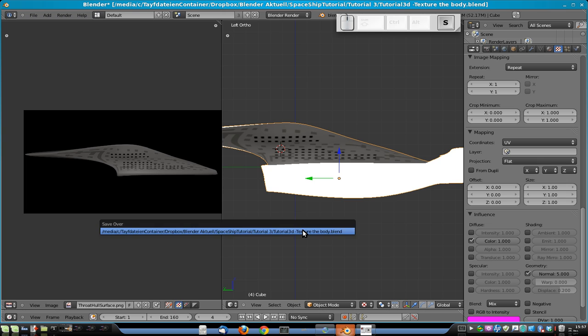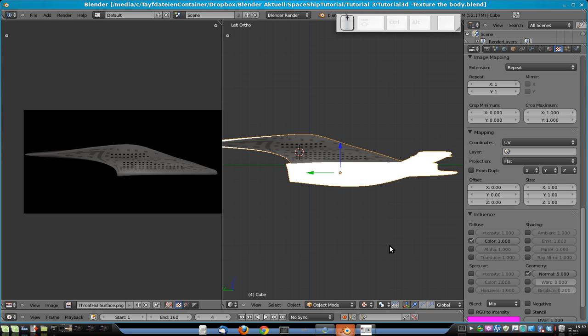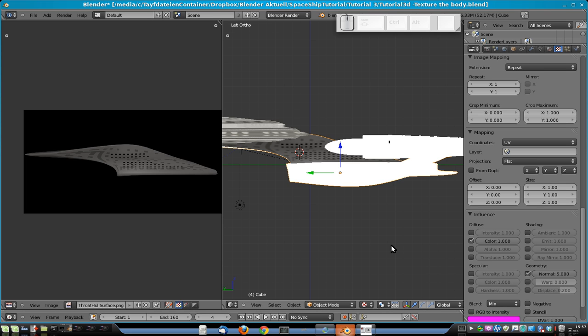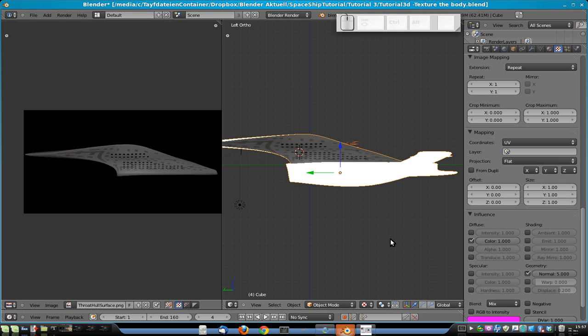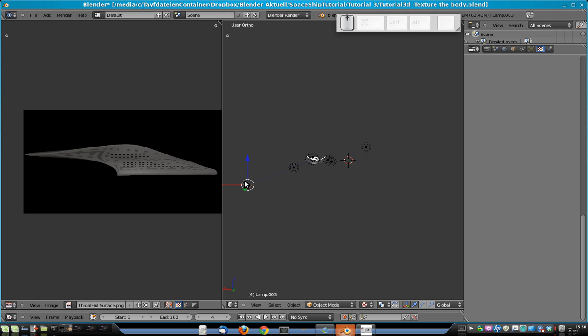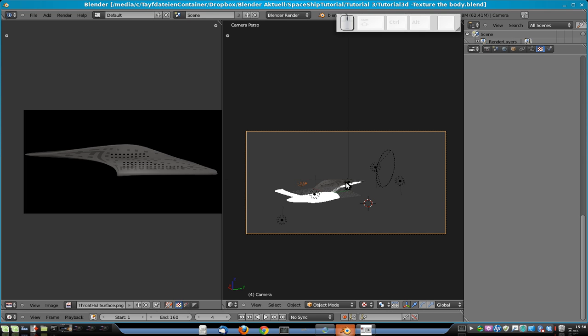Save our file. Go back to layer 1, 2 and 3. Okay, well, let's remove 3 and we need now the other cam, so press this one. This is the lamp actually. Is this the cam? Yes, this is the cam. And press Ctrl 0 to assign this again and say F12 to render it.